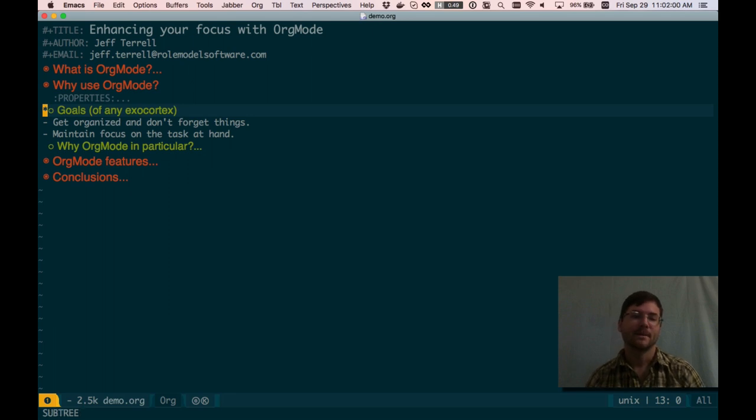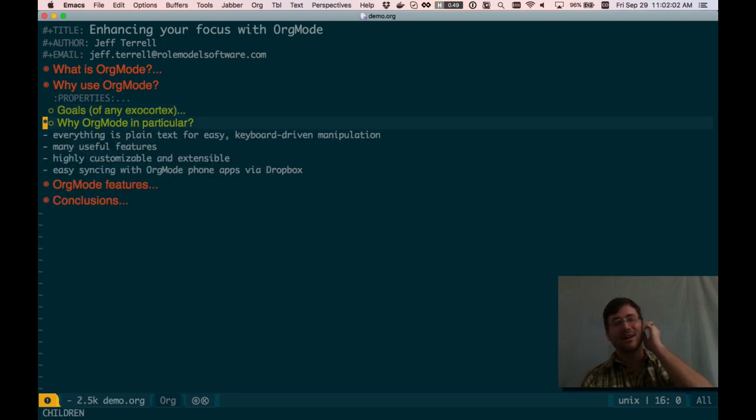So that's the goal of any exocortex, but why use OrgMode for an exocortex? Why not some other system or some other software? These are some of the things that I like about it. Obviously, your mileage may vary, tastes differ, but these are some things that I like. Everything's plain text. I deal with plain text all day, every day. I'm a programmer, so I'm really good at manipulating text. I've got my Vim style key bindings and all that kind of thing.